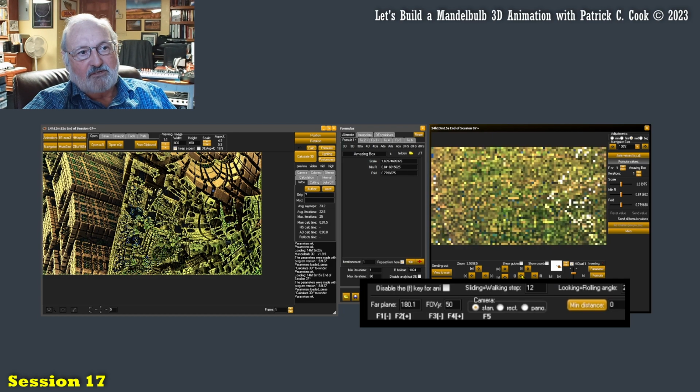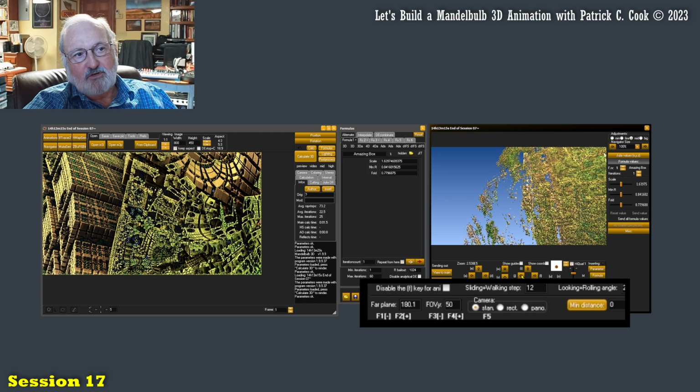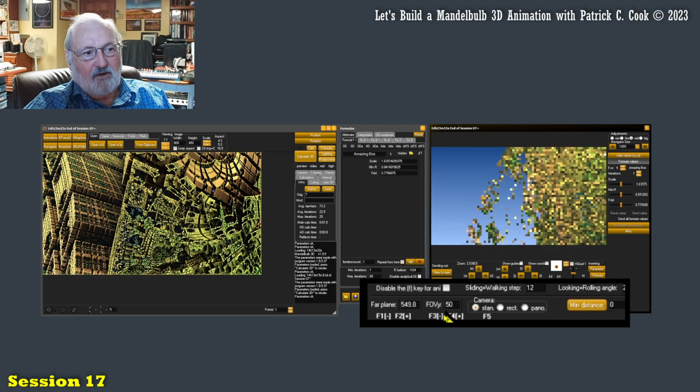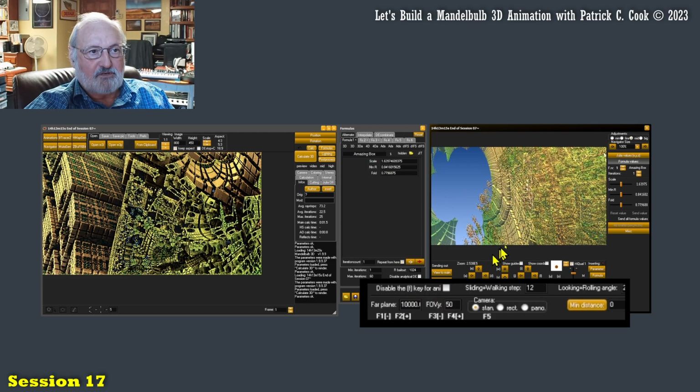Let's just poke around here. Let's see what else we got. All right, so yeah, this is a far plane of 180. Now I'm going to do F2. All right, I'm increasing the far plane. F2, F2, F2. You see? All right, now I can get some very interesting effects here.